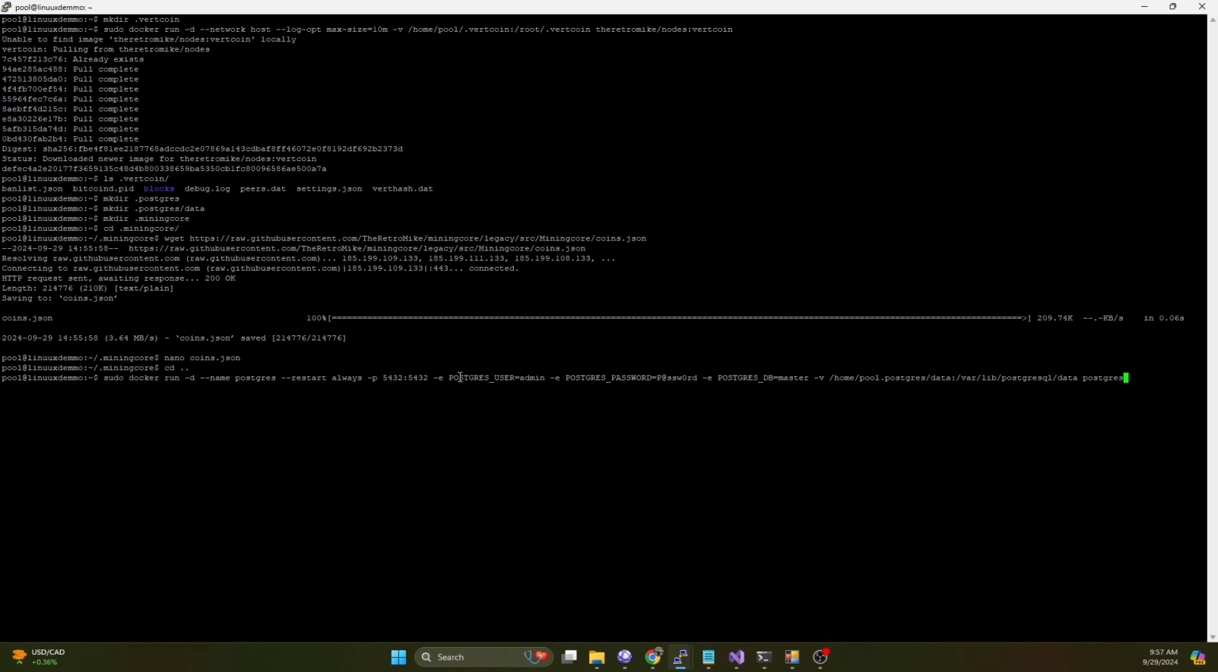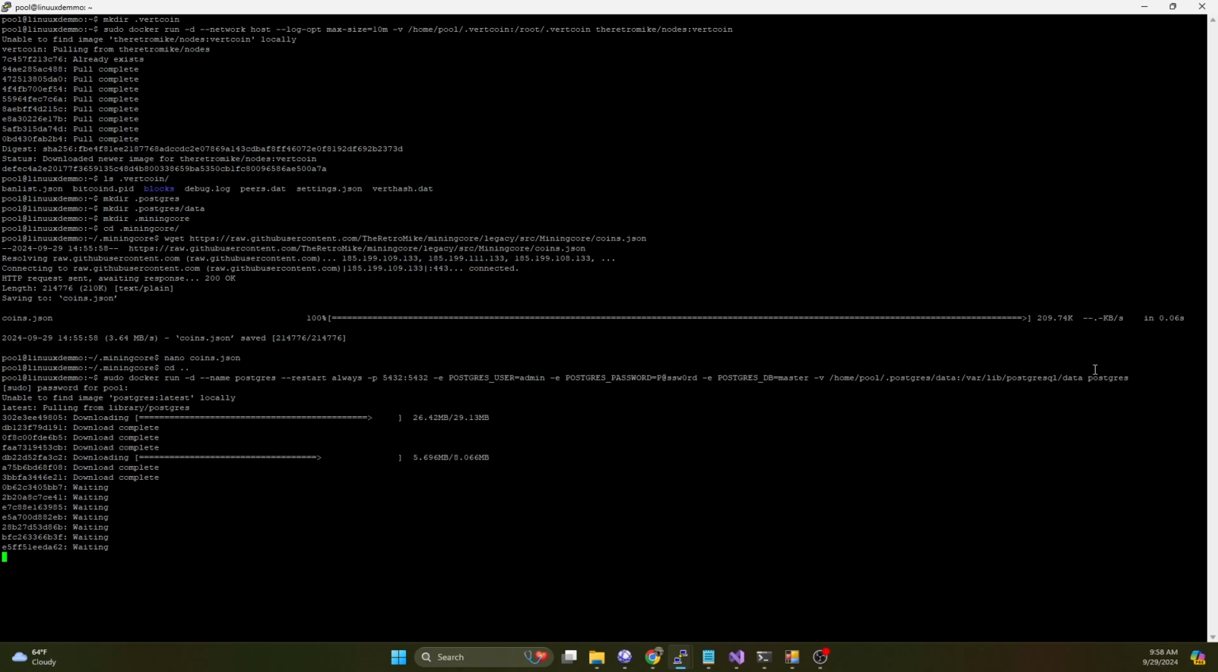And then this is going to be your default username and password that you want it to be. So for me, I'm just going to do admin, and I'm going to use this as the password. And we're going to map the volume to, actually that is wrong. This should be a slash here. So it's going to be /home/pool/.postgres/data. And we're going to map that to /var/lib/postgresql/data. Go ahead. And then we're just going to use the postgres container. So this is not a customized container. This is just the standard one put out by the Postgres team.